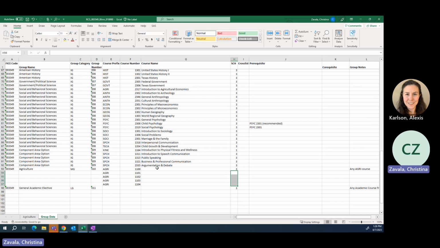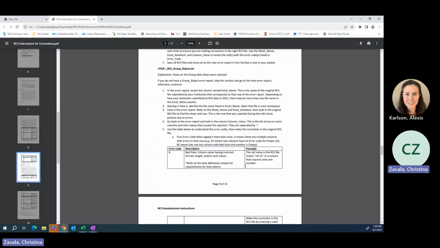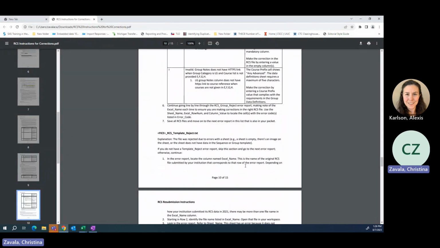Again, for this kind of error that you might see, you're getting an error because, like I said, if you're using a major group, an elective group, or an institutional group as your group category, you must list out all of the potential courses that a student could take to satisfy a given requirement. So let's move on to the next report.